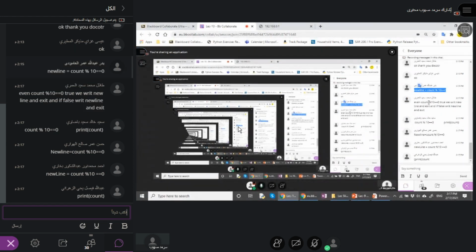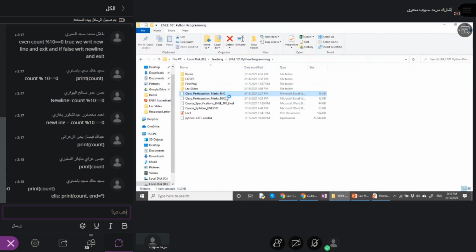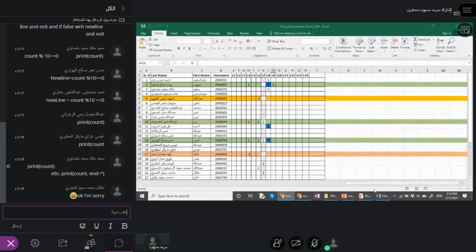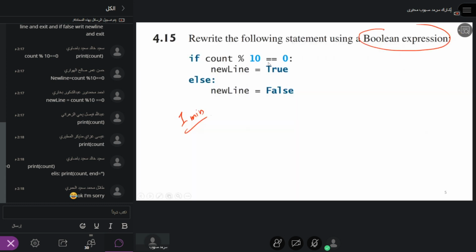Talal, even count to we write new line and exit and exit. No, Talal, we want to write everything in one line. Saeed Khalid, Hassan is right. Ahmed is right. So yeah. No, there's no print. You don't. I'm not talking about the. Is there any print here? Any print here? No. Then why do you want to have print there?